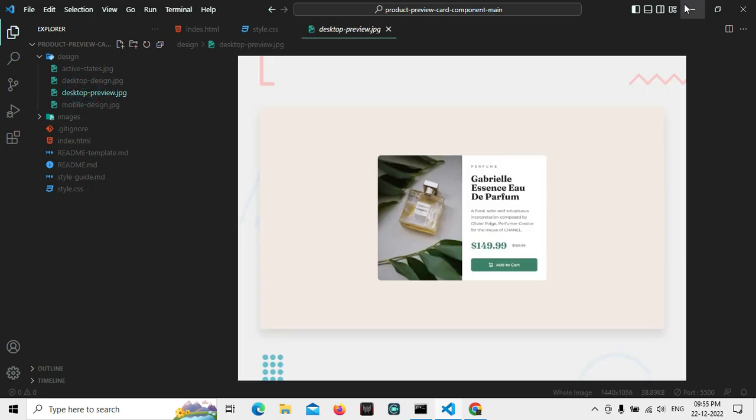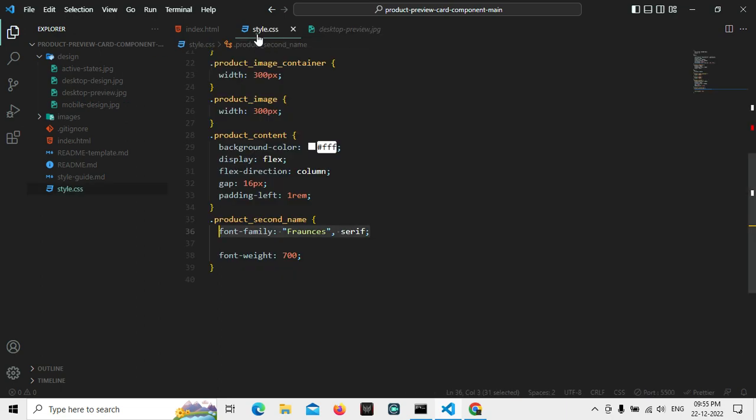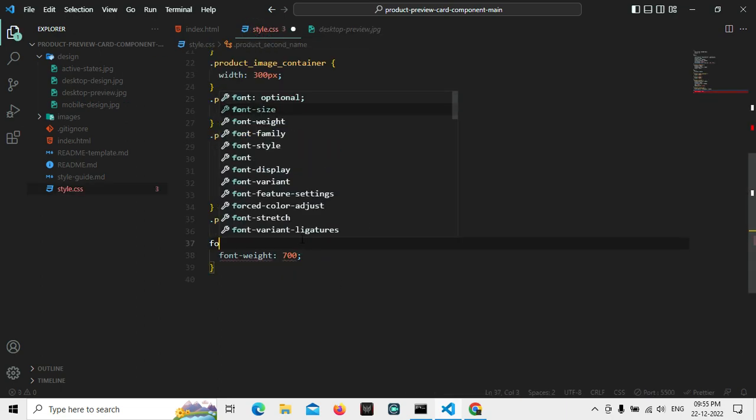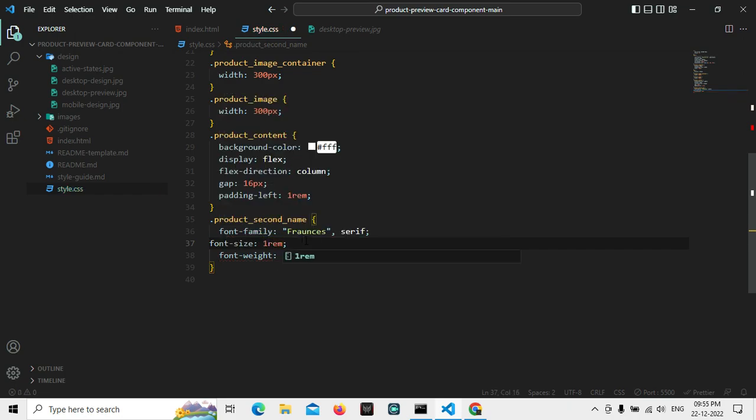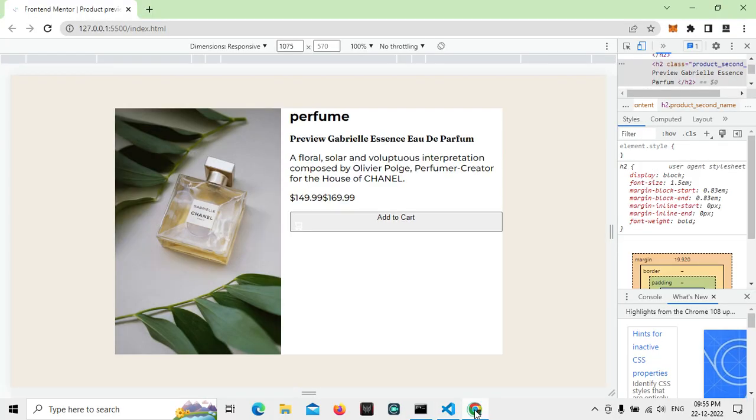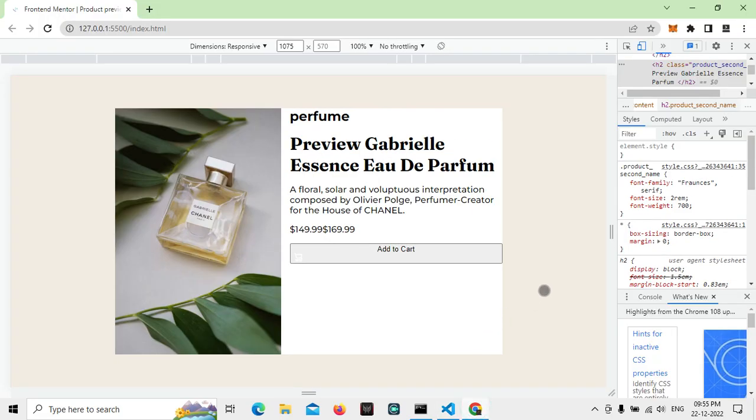Okay, let's increase the font size and reduce the width. Font size of around 16 pixels or so. Too small. Okay, nice. We are getting that feel.